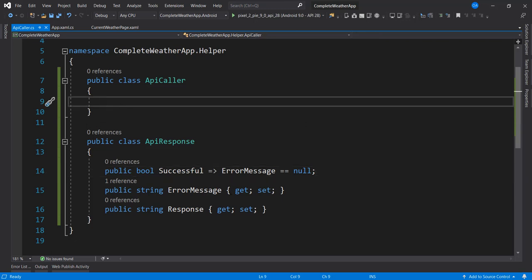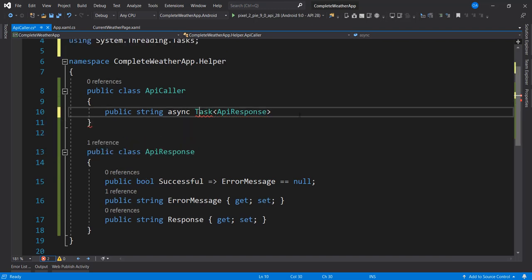Okay, so right inside here, I'm going to use the HTTP client. So here I'm going to make a static method, let's say public static async Task of API response. That's what we want to return. Then I have to resolve this statement. And so let's call it get.